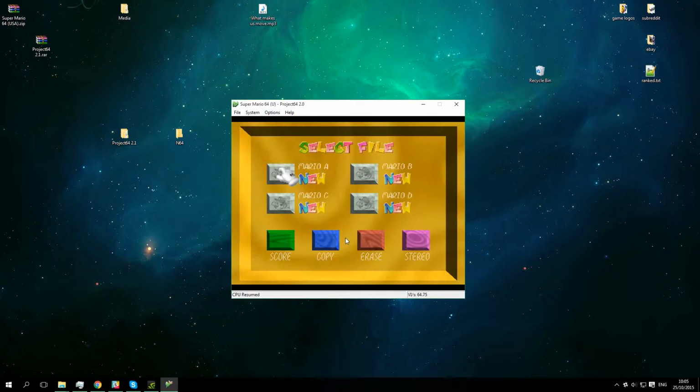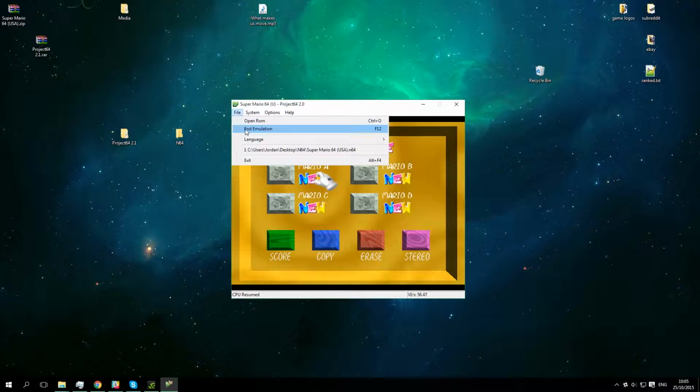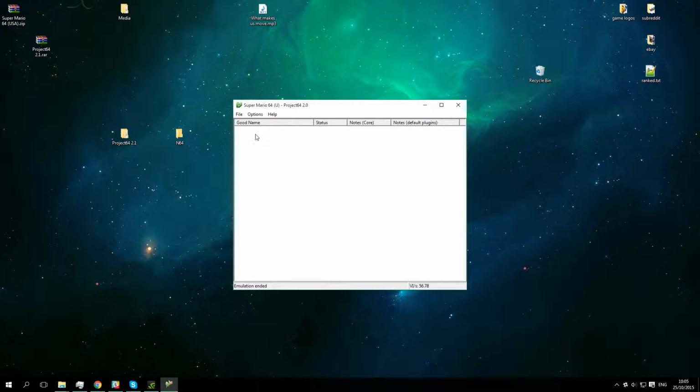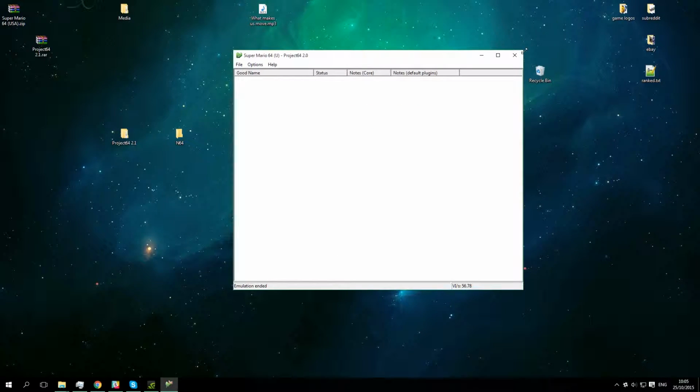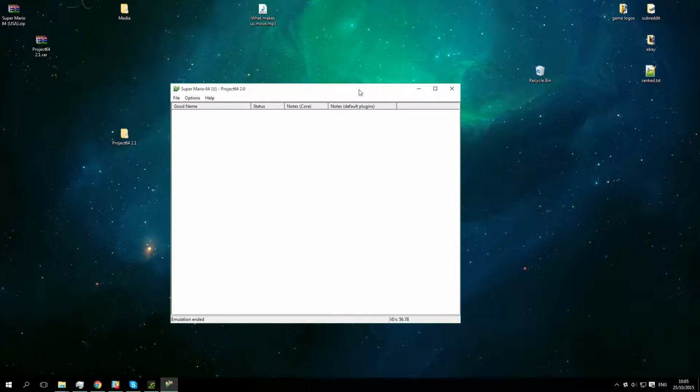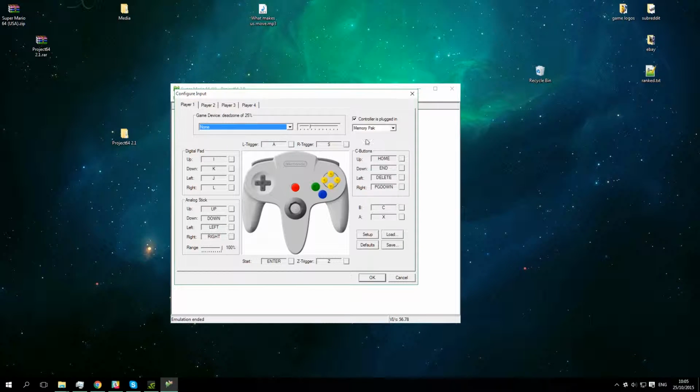It has basic keyboard controls to start off with by default, but we want to configure those to use our controller, right? So what we do is end the emulation real quick, or you can go to F12, and there's graphics options too if you want to change how big the window is. You can also drag it out too, but yeah, you can play around with those. But what we're really interested in here is the controller.